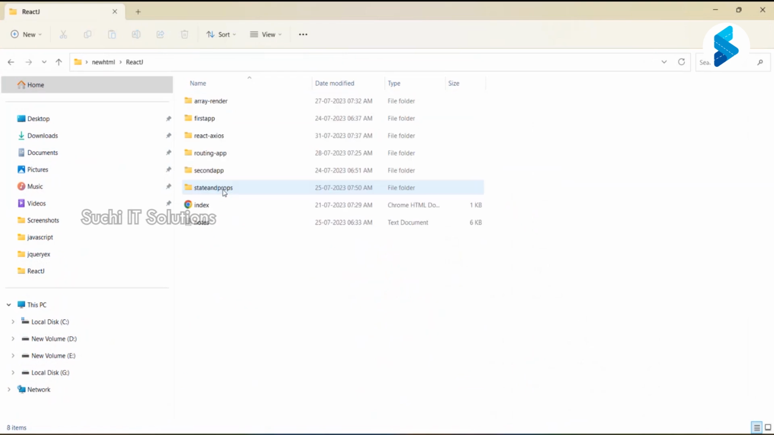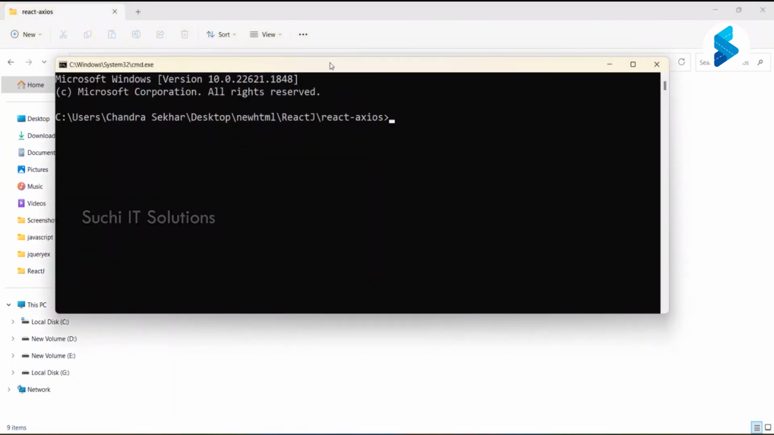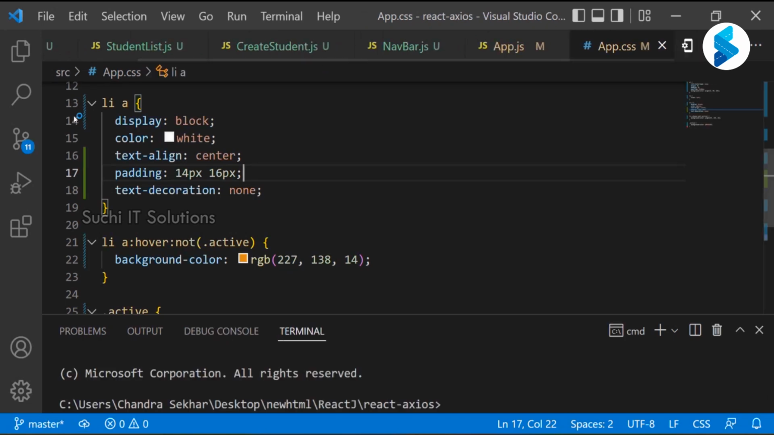In the workspace, the previous application is what? React Axios. This is the application. So I'm opening the command prompt and opening the code in VS Code. Code space dot. Okay, this is the way we are going to get it.